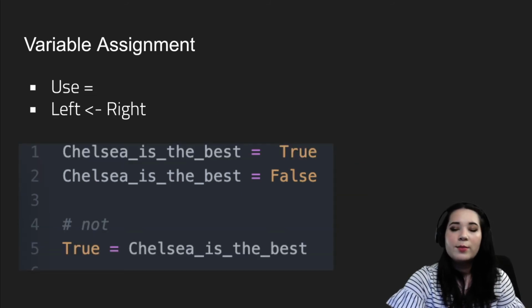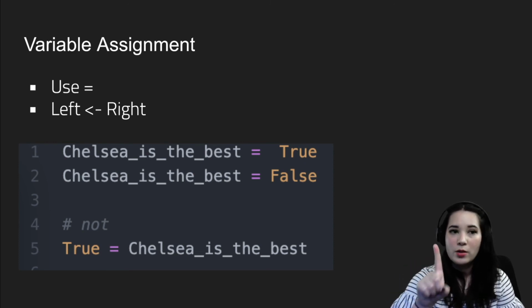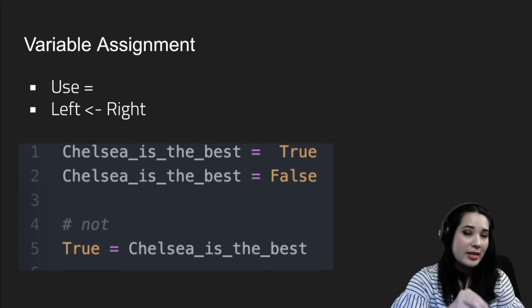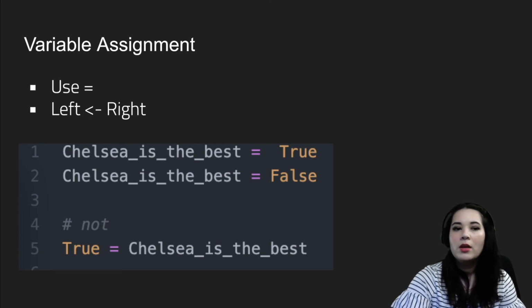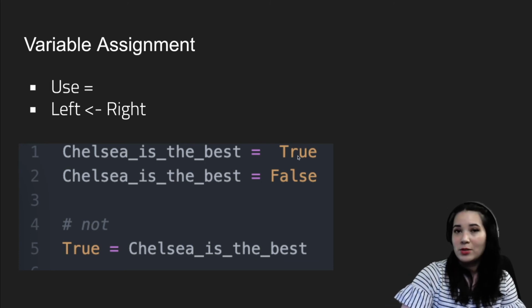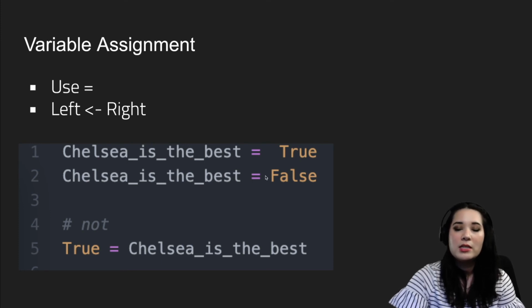Next, we can talk a little bit about variable assignment. So you may have noticed in our code that we use one equal sign to mean assignment. This tells the computer to look at whatever's on the right-hand side and assign it to whatever container or variable is on the left-hand side. This means a couple of things. First, we can change what is stored inside that variable container. Look at the first two lines of this code. We have the same variable, Chelsea is the best, and first we set it equal to true. But maybe I do something that you hate and you decide I am not the best, and therefore you set the variable Chelsea is the best equal to false.